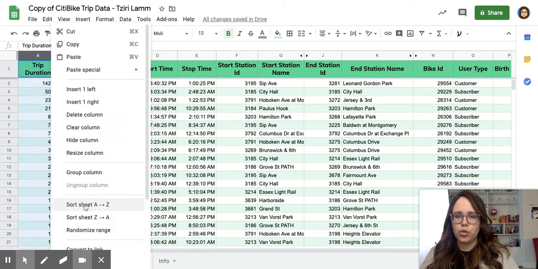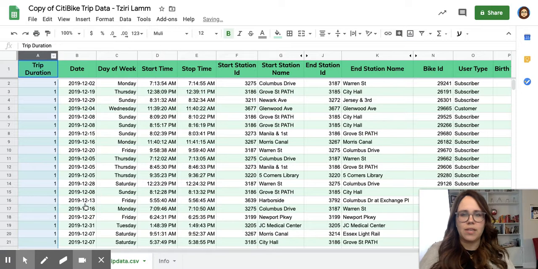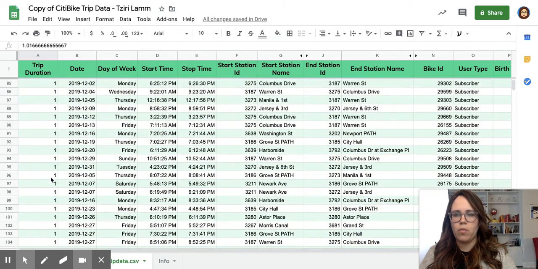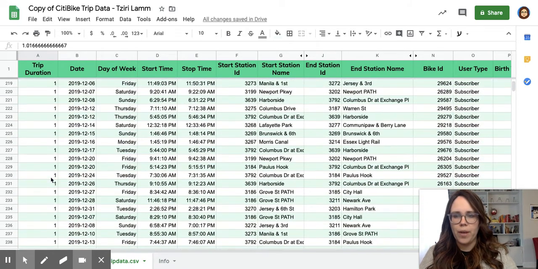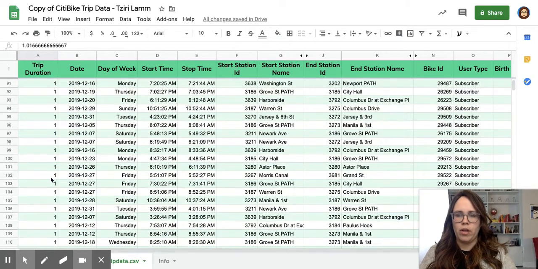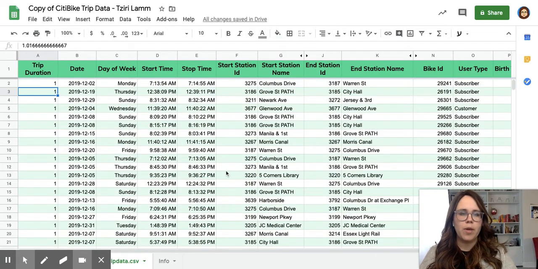If I wanted to do it from least to greatest, I would click here on the A again, and then I could sort my sheet from A to Z. And what sorting a sheet does is it keeps the data together, each row together, and it sorts based on that. So now I have all these people. Oh my, it's a lot of people who are on their bike for a minute or less. I don't know, maybe there was something wrong if people are on their bike for such a short amount of time, but not the point.